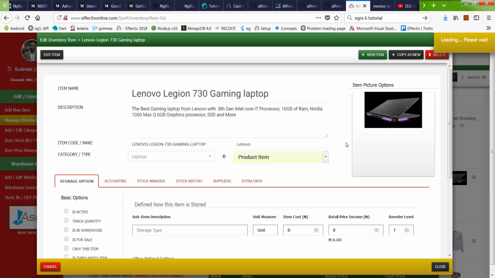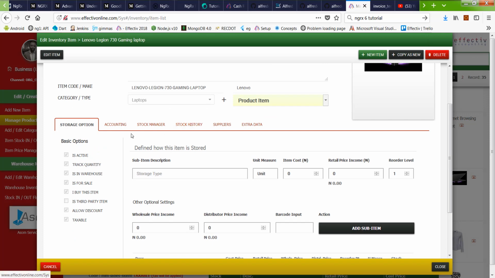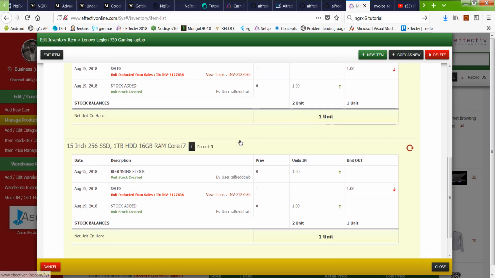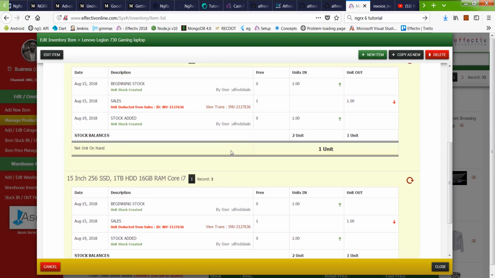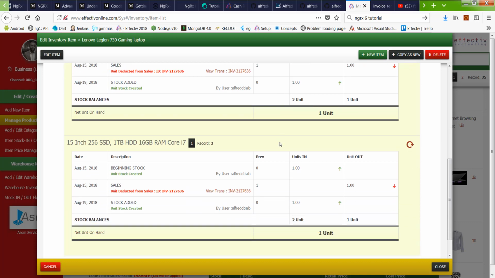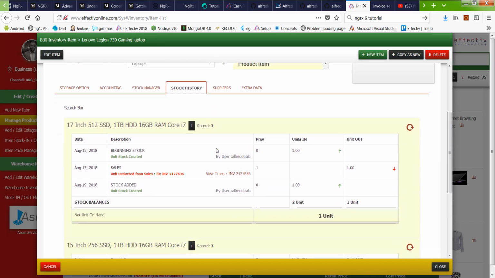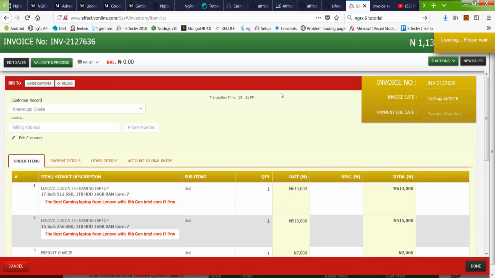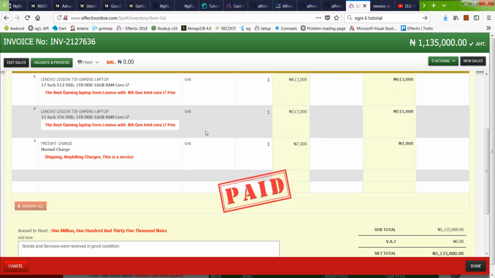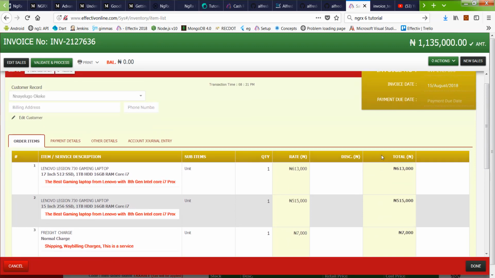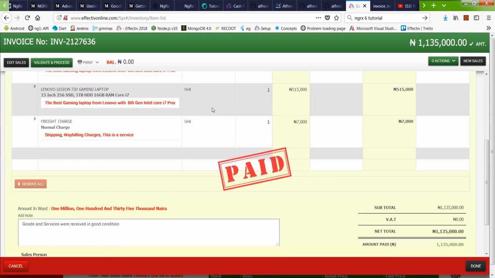If I open a product item, you can go through them. You can even go to its account details and stock history, and how they are being sold. You can see beginning stock created, sale made, new stock created, another one, and so on and so forth. These are the details about this. Now if I open this transaction details, it tells me this is where a transaction that involves this laptop was made, and it was paid completely. We made the payment, and that's the name of the client there.